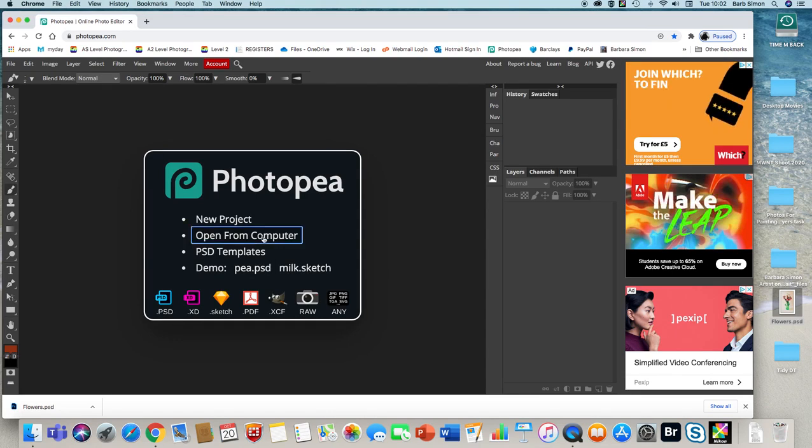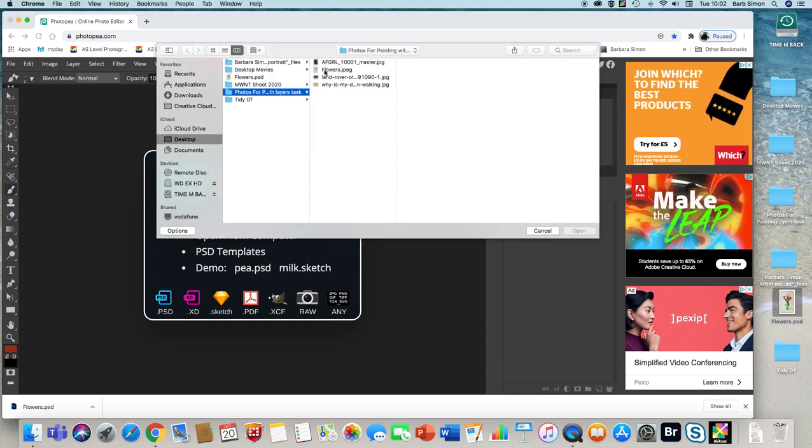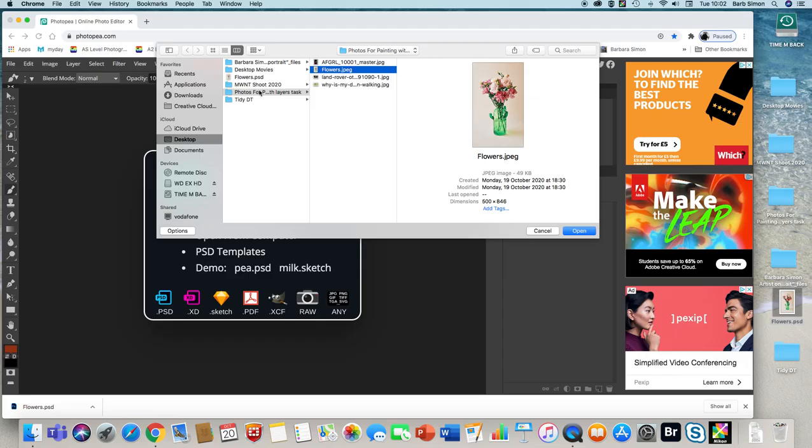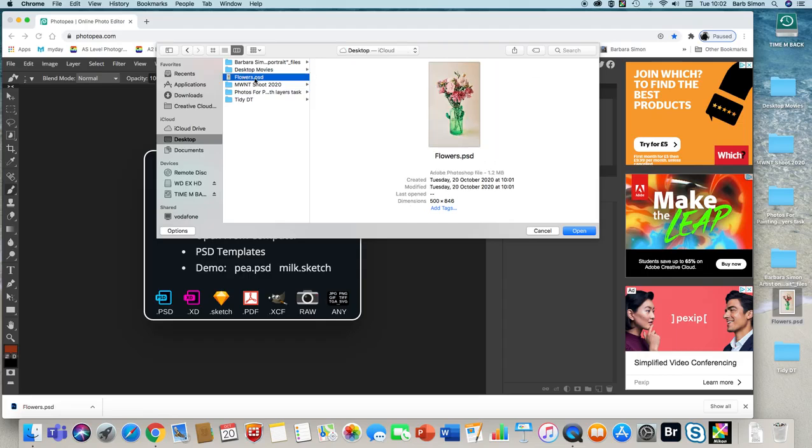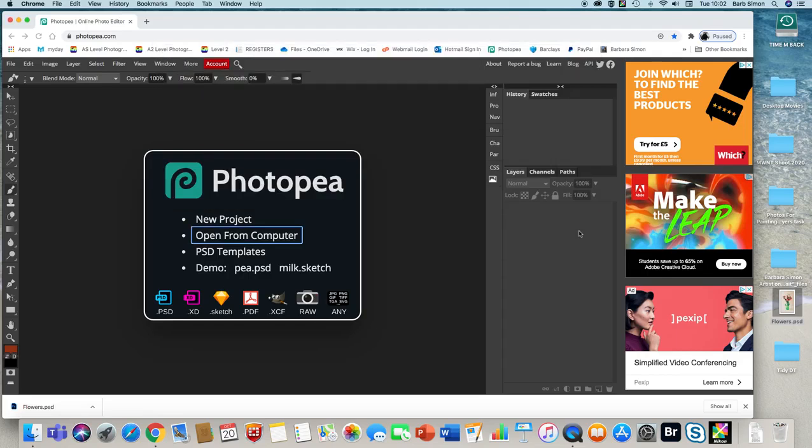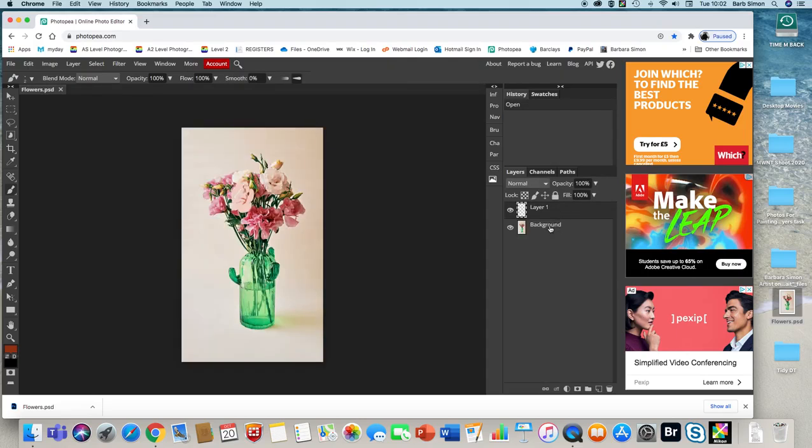Let's open it again. Flowers. No, that's the wrong one. On my desktop, PSD, look, has to be that one. Open it. And I've got my layers. So I can carry on working on this. When you've finished, then you can save it as a JPEG at the end.